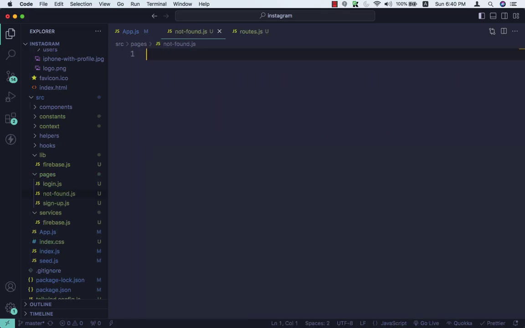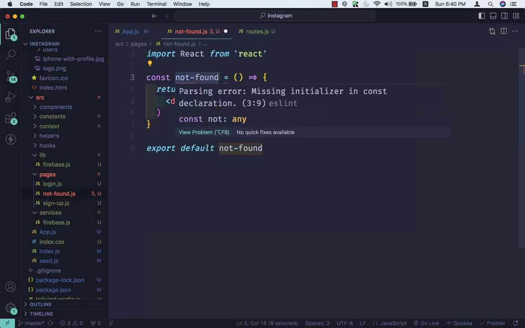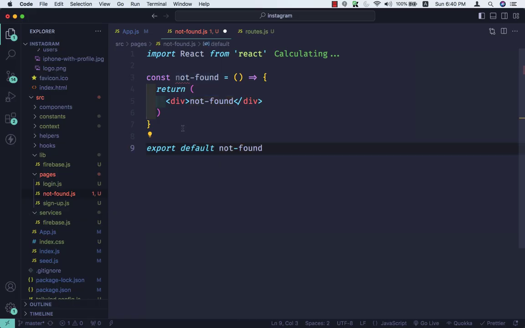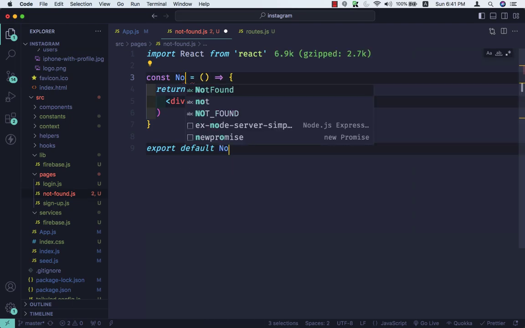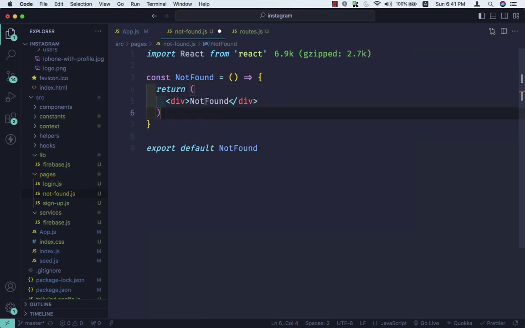And here we need to type RAFCE and press tab. This will create a new page, but the const name is not correct. So what you have to do is select this and then press Command D, or Control D if you're using Windows, and then we can say NotFound. This will replace all three at once. So here I need a space. So Not Found Page.